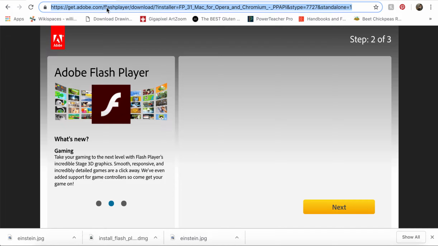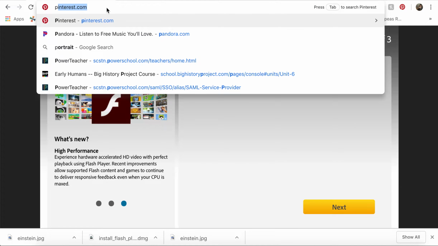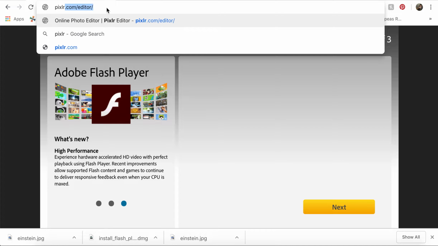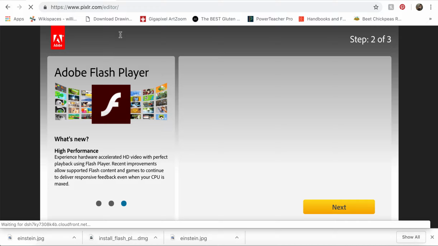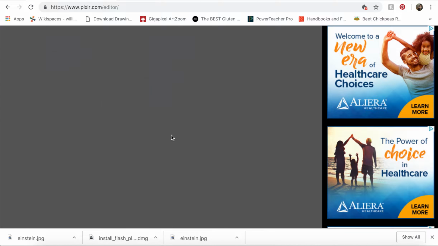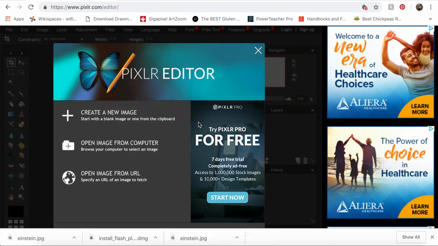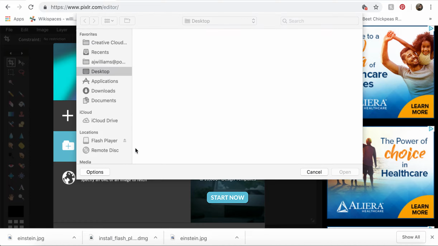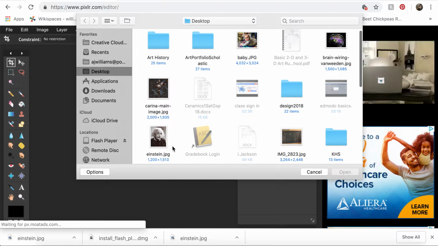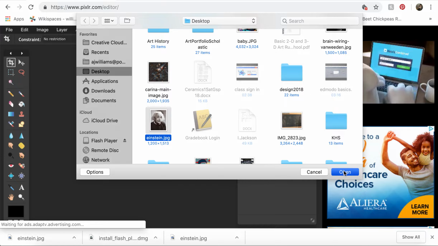Now, what you're doing is opening up a new tab and going to Pixlr without an E .com/editor. You see it pop up here. That is the one that you want. Click on it, and sometimes it'll bring you to a flash page, sometimes it won't. This is what the opening page should look like. You're initially going to open the image from the computer. There's Einstein right there, so I'm going to open that one.